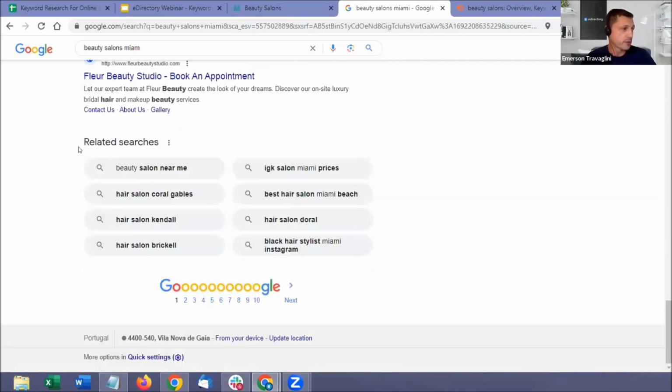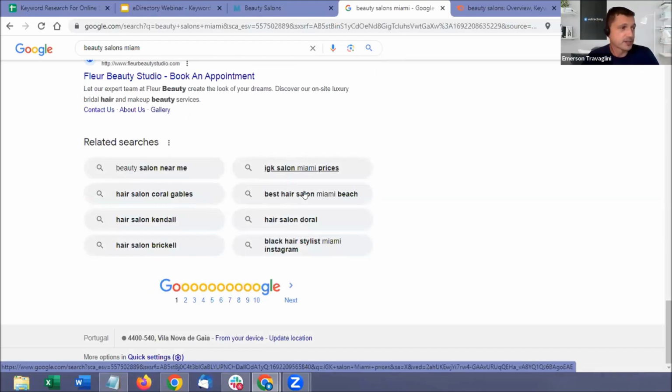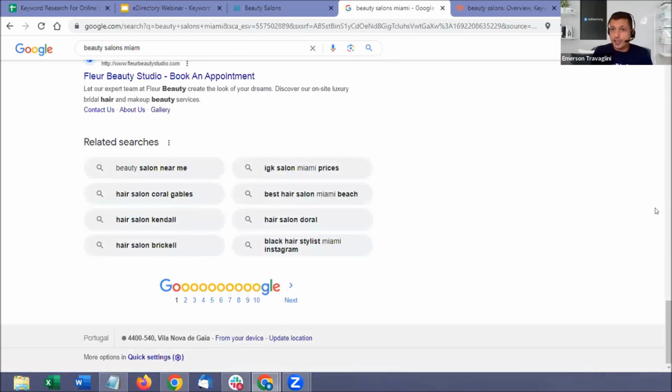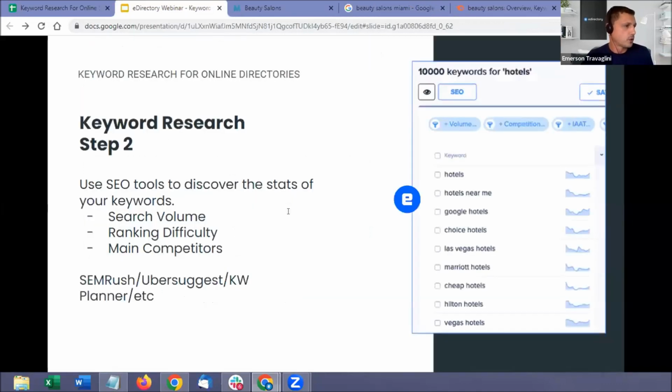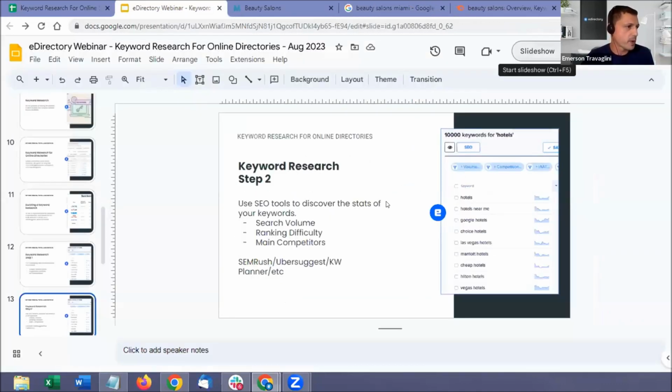And at the bottom of the page, you have the related searches that also give you some suggestions and variants of the main keywords you are looking for. So beauty salon near me, best hair salon, Miami Beach. See, it's all long tail keywords with more than two terms. So pay attention to these, because these are where the opportunities are on the long tail keywords. Okay, so let's go back here.